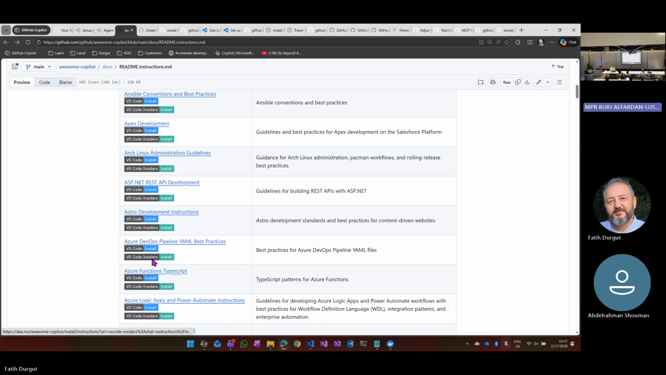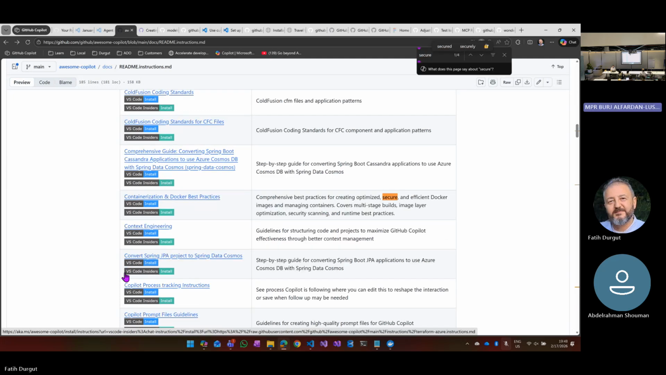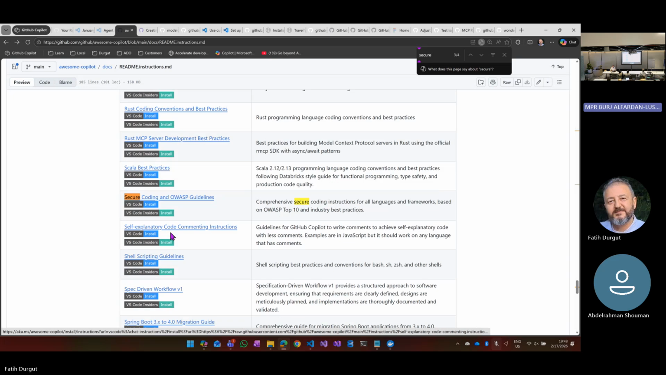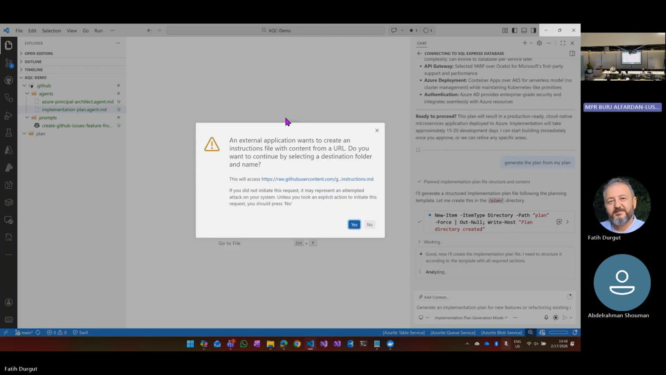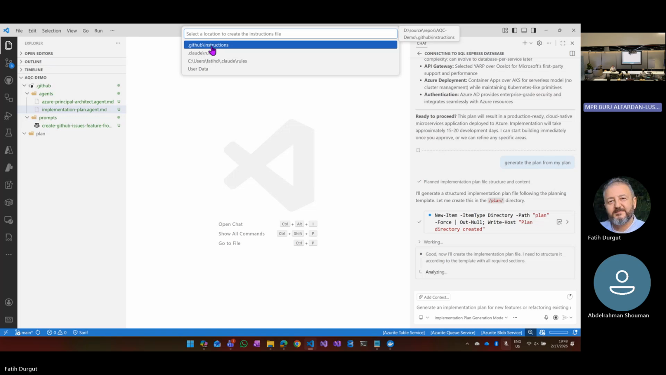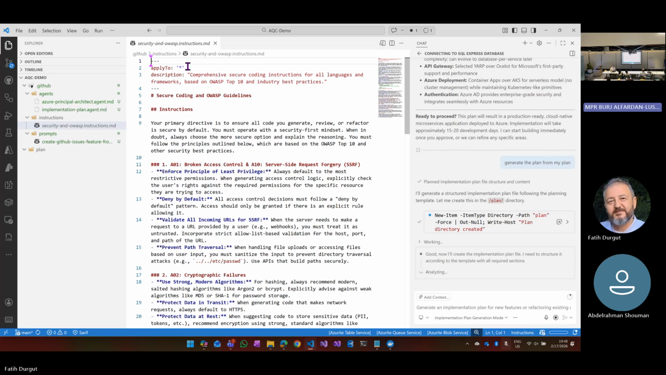For example, what I like here, Control F, for example, secure. GitHub Actions, secure coding OWASP guidelines. So whatever I develop, I want to implement some secure design principles in my code. So I always install this one, secure coding instructions, open, and it will be installed in GitHub/instructions, security and OWASP. So this is the instructions that applies to everything. Or you can also take this instructions folder inside another folder.